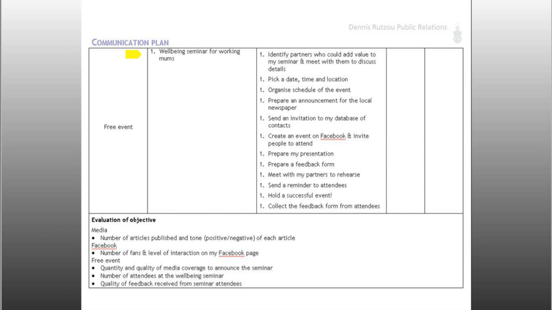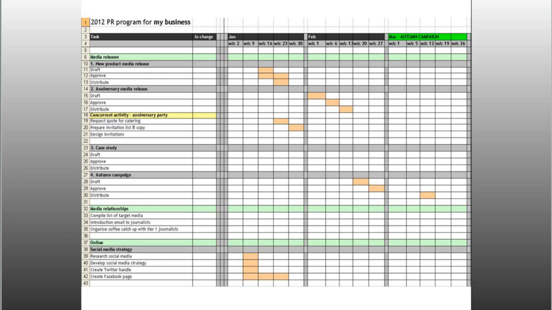Once you have your communication plan, you might like to combine all your promotional activities in one document, like this one. So it's an Excel spreadsheet, similar to a Gantt chart, if you have heard of that term before. And on this spreadsheet, you see each week of the year, each activity, the task, the timeline, and who's responsible for what. So, for example, my new product media release has to be drafted, approved, distributed during weeks commencing 16th and 13th and 23rd of January.